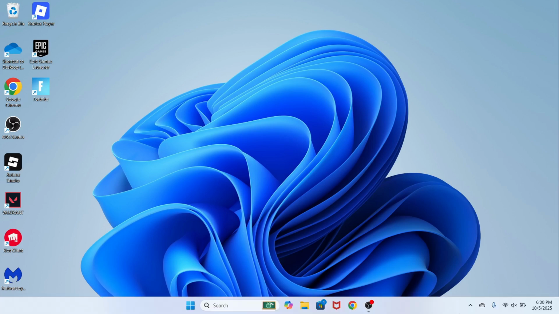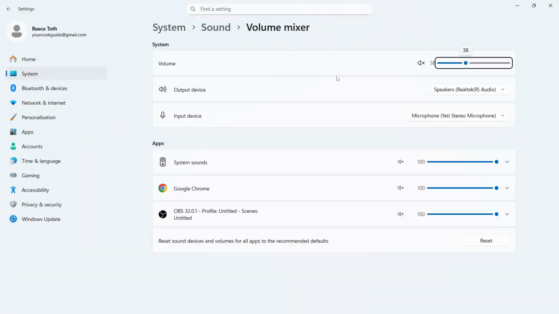Now, the first thing you need to do is come down to the taskbar in the bottom right hand side, and then right click on your volume icon and click on open volume mixer. Now, the first thing you need to do is obviously make sure the volume here is turned up like so, and just make sure your volume's not muted as well. So you can see if I click this button, it will mute and unmute the sound.